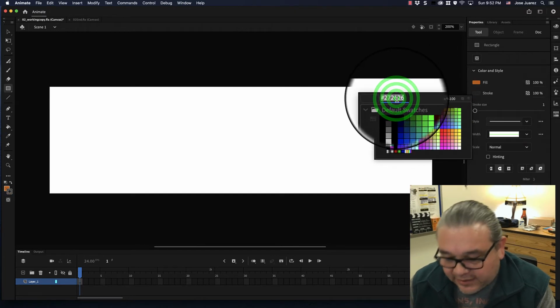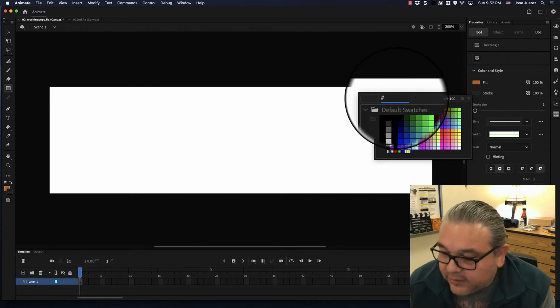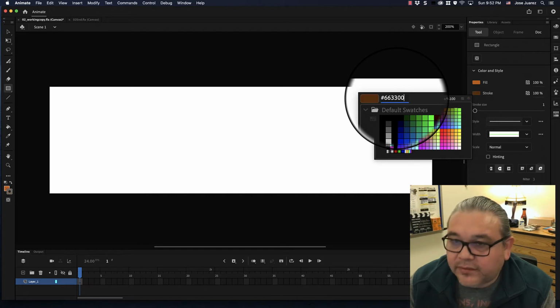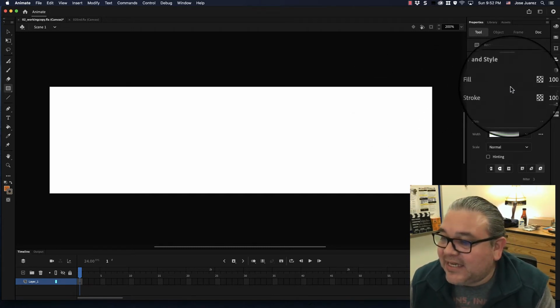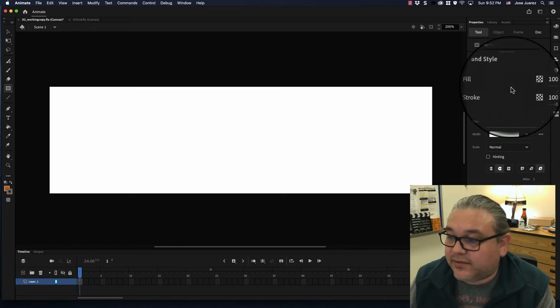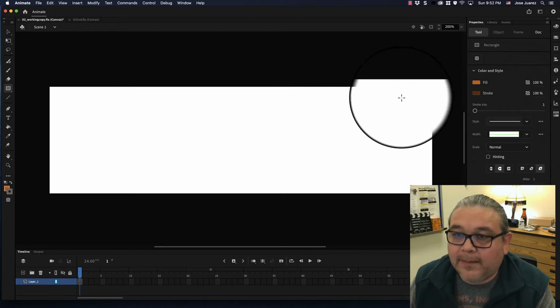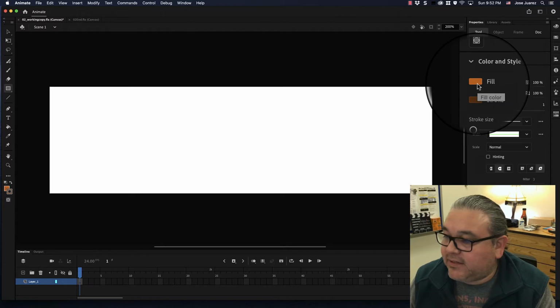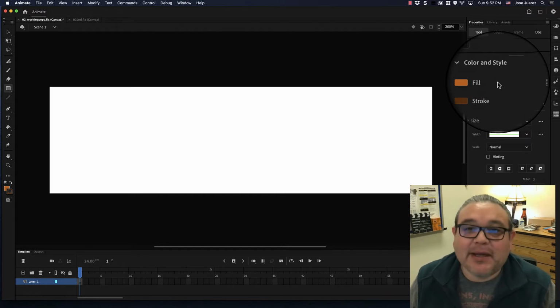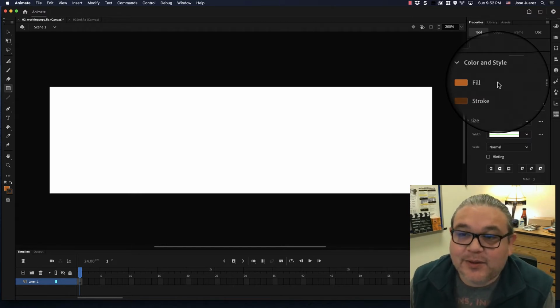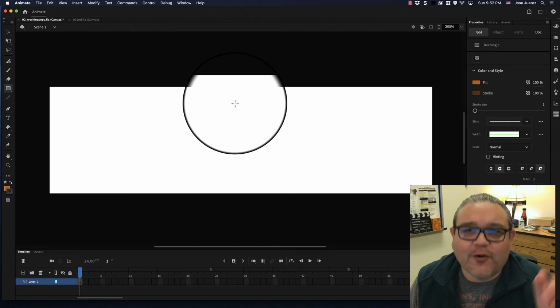663300. And it's brown. And the fill is going to be hashtag CC6600. All right. I know it's kind of crazy, right? But that's the way these hex codes work. They're really a formula recipe.